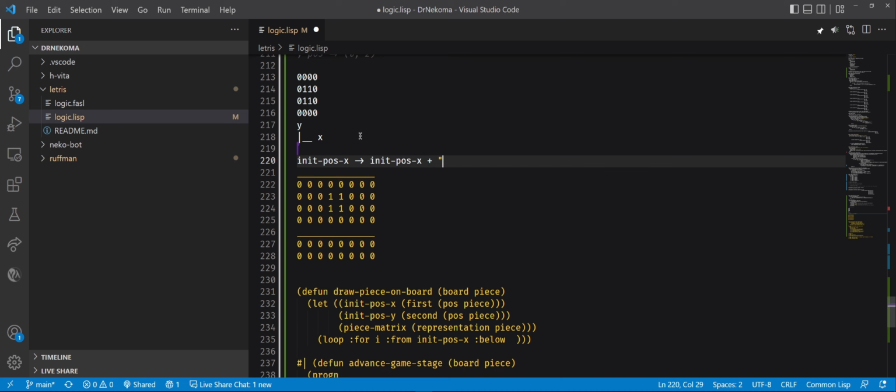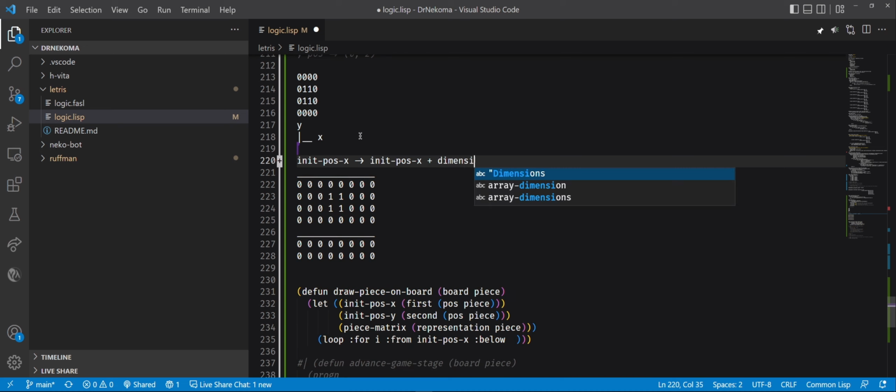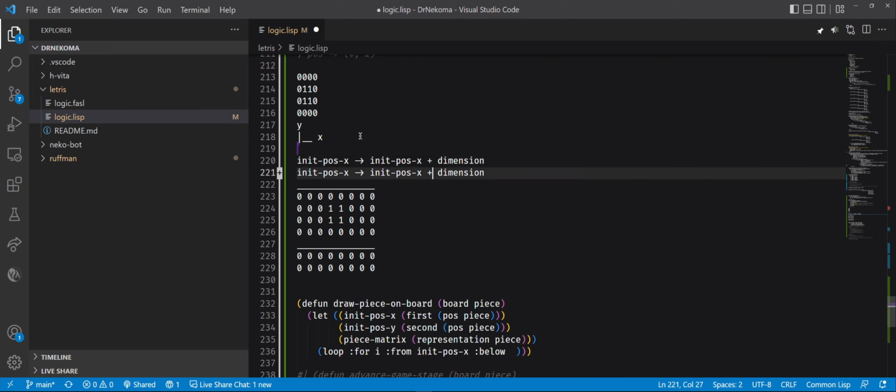Not this dimension. Because all our pieces are square, the dimension is the same for y and x. We're going to start from this, go through this. We need to pick the value of each of the positions of the board, and we need to make a thing here.